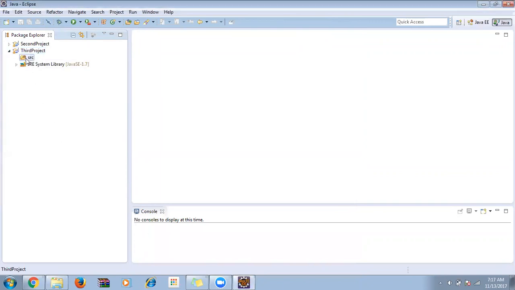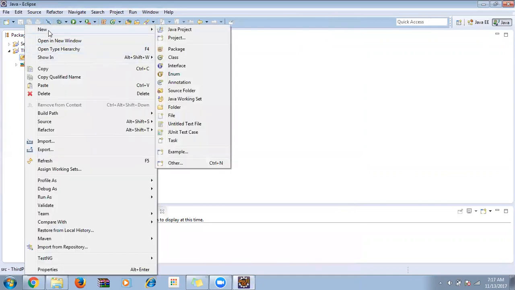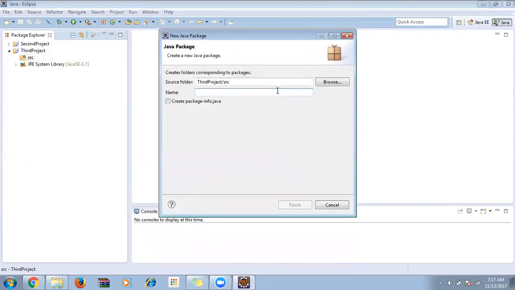We have to create the package. Click on the source folder, right click, go to package, select the package. Give the package name. I'll give sample package. You start package names with small letters. Is it mandatory? No, not mandatory, but it's the standard procedure.